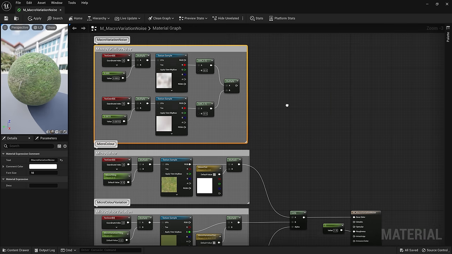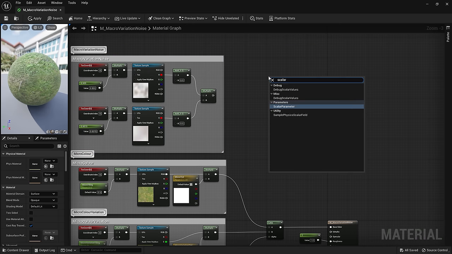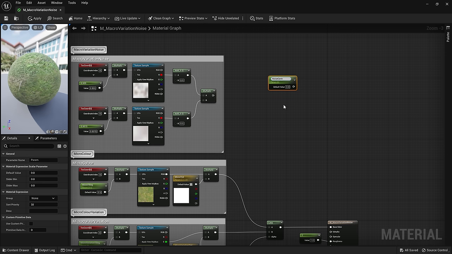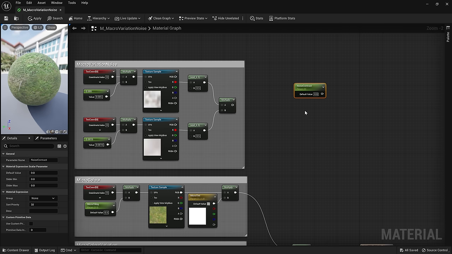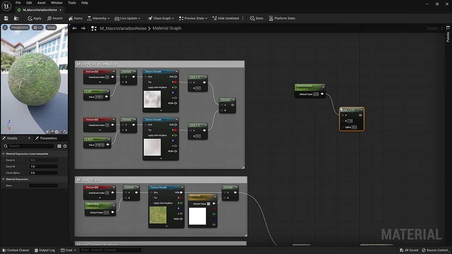Now I'll just give myself control over the contrast of the noise by creating a scalar parameter called noise contrast. I'll set the default value to 0.5 and then put this into the A input of a lerp. I'll leave B set to 1 and then I'll take the result of our macro variation noise and plug it into the alpha of the lerp.